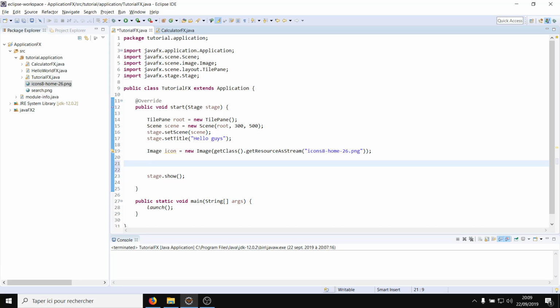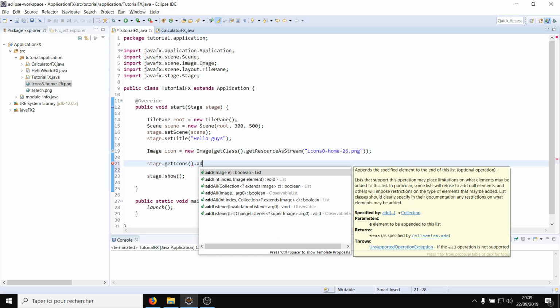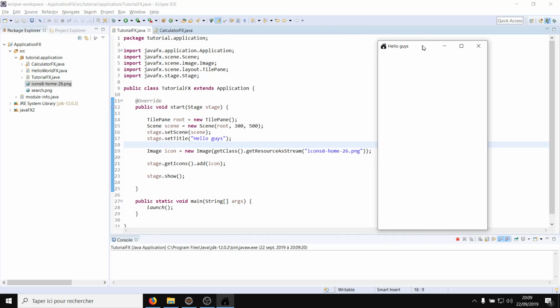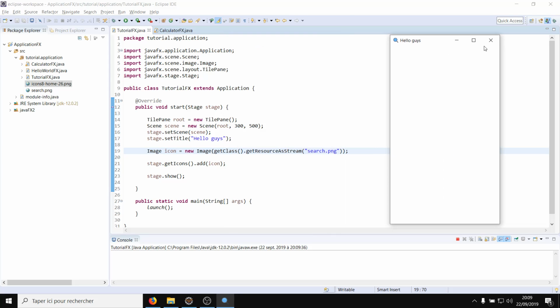Now you need to use the icon we just specified here in the stage. So getIcons().add(icon) and start. This is as easy as that. You have the icon here and you have the icon here. So easy. I will just change it to search because I found it a bit better. Okay.